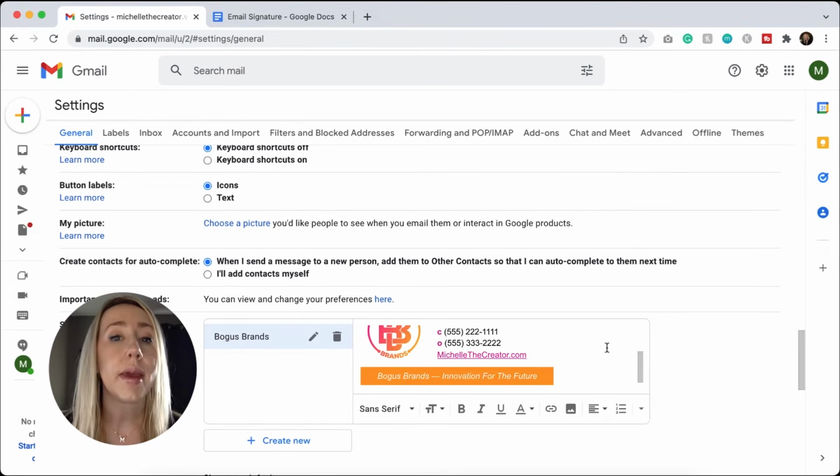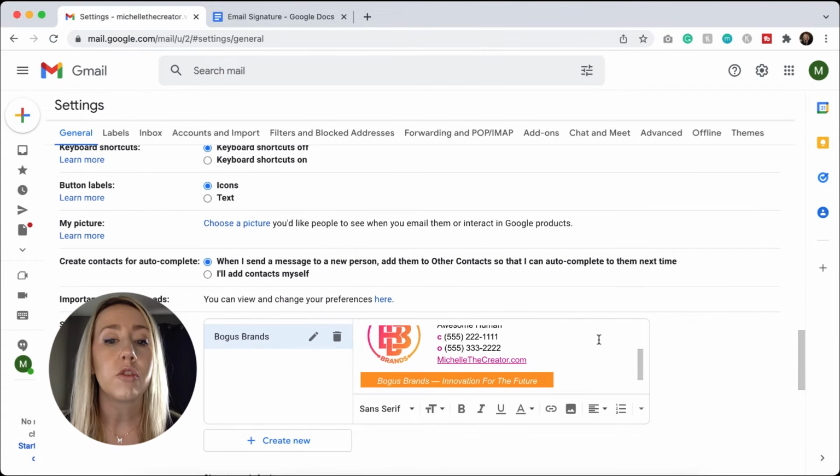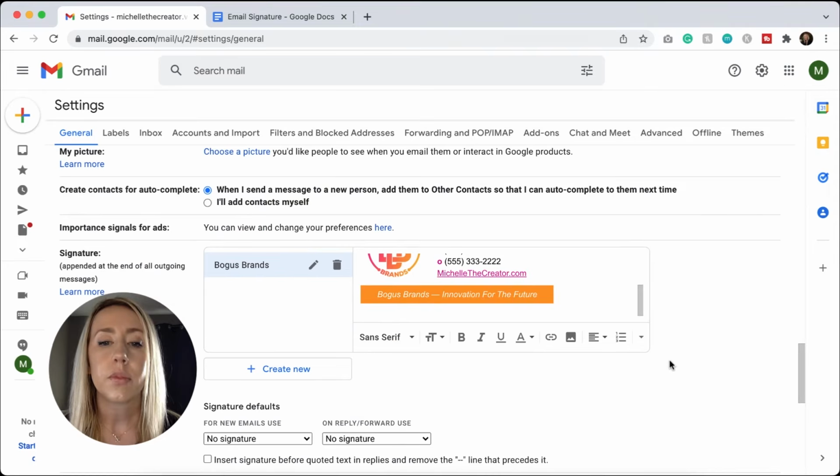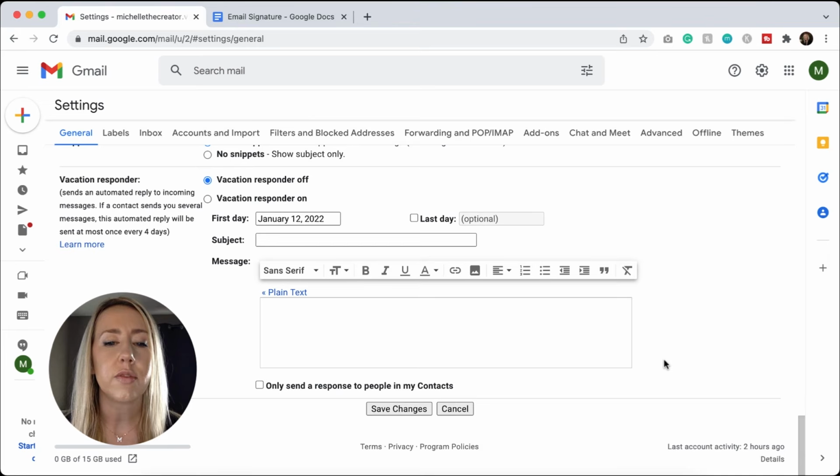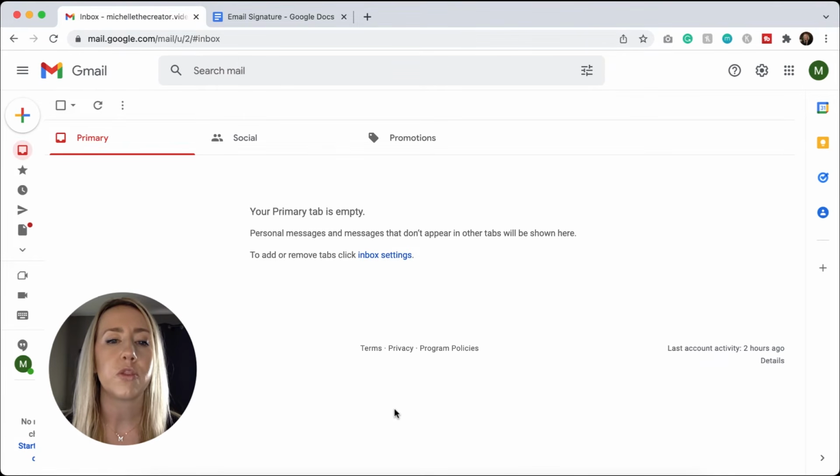So once you've pasted your signature into this box and it looks good, the next thing we need to do is scroll down to the very bottom of the page and hit Save Changes. We don't want to lose what we just put in. So now we're back at our main screen.